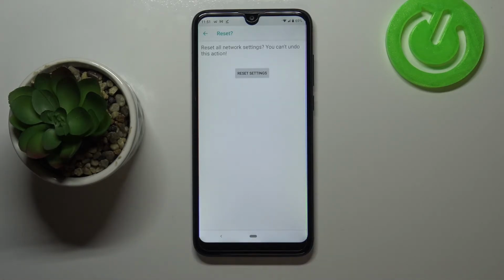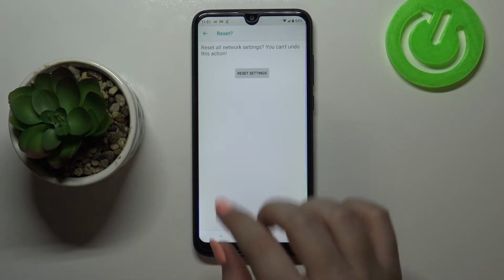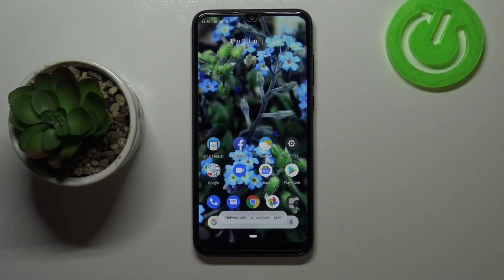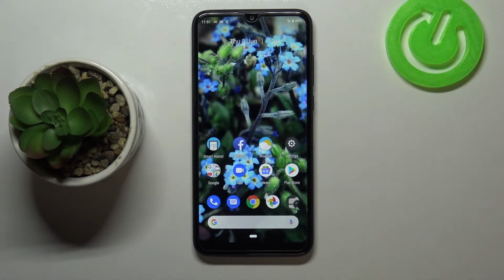So let's tap on reset settings, and here it will ask you again if you are ready to do it, because you cannot undo this action. So just tap on reset settings if you are ready, and as you can see, the network settings have been reset successfully. So actually that's all. This is how to reset network preferences in your WIKO View 3.